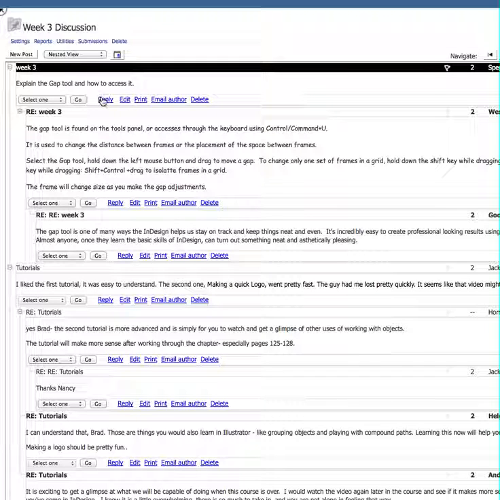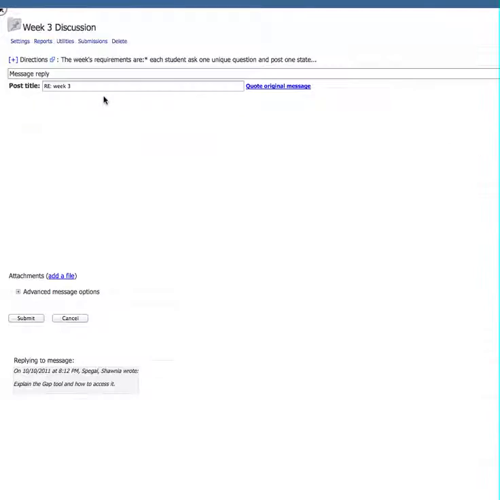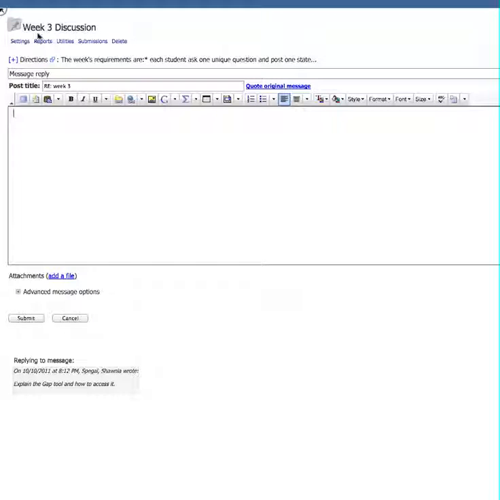So here's the question. I want to answer it, so I click on this reply. What that does is it opens up an area where I can reply to the question. Here is the post title, and it says regarding week 3. Down at the bottom here is the original message, explain the gap tool and how to access it. So if I want to answer, I just simply do my typing into this area.